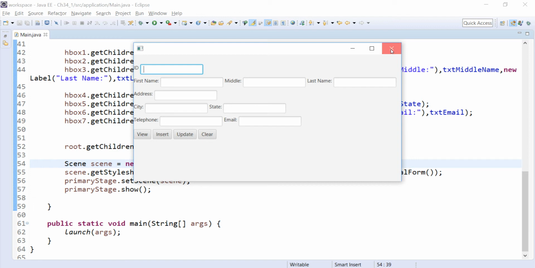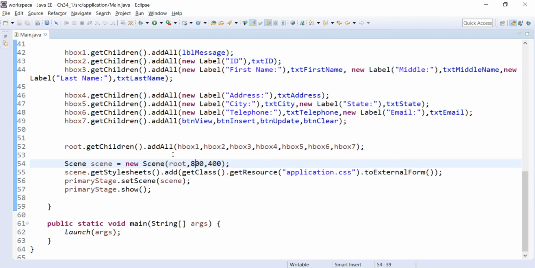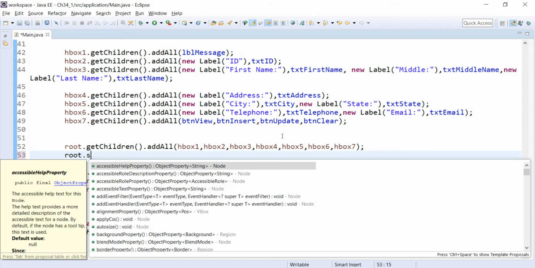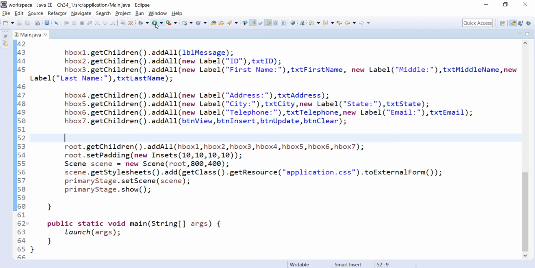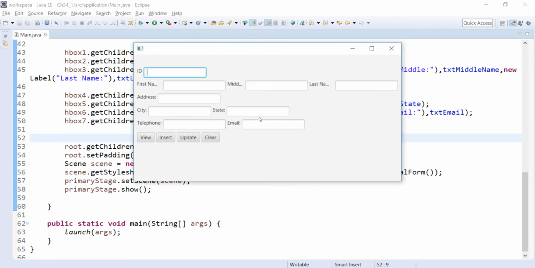But you could do some padding inside the VBox. So this VBox here, if it's not really good, you can say root dot set padding. Okay, you have it insert. So insets, right? So new insets, and then we have like 10, 10, 4 parameters. Okay, maybe something like that. Okay, import the insets, and maybe they will look a little bit nicer. Okay, so some room.